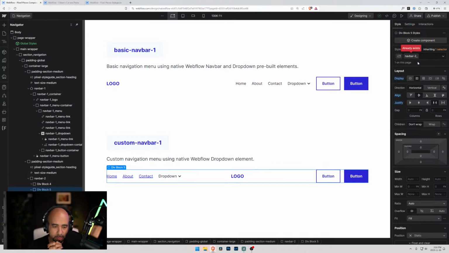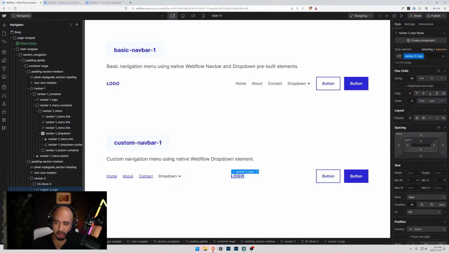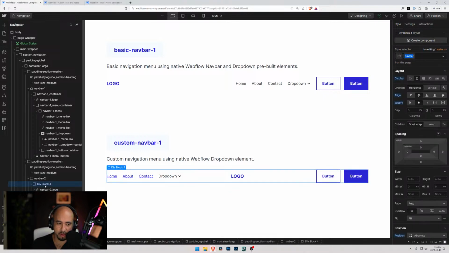So maybe this is the menu layout. So that lays out the menu, and then this is just the logo. And you know what? Do we even need this div block, or can we just put everything into the logo itself? I have a feeling, let's keep it in a div block.